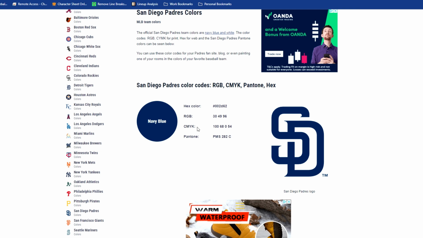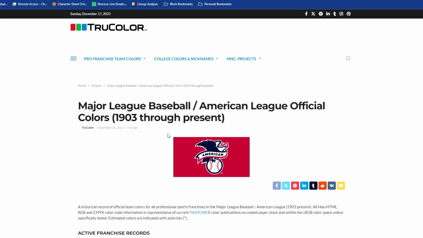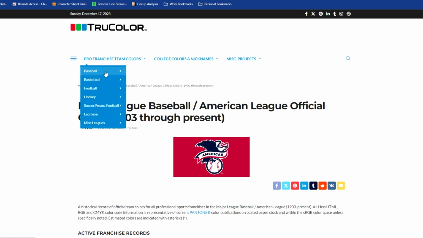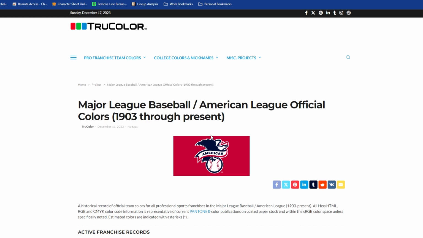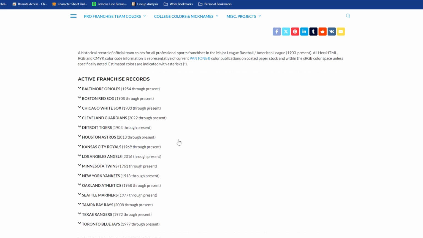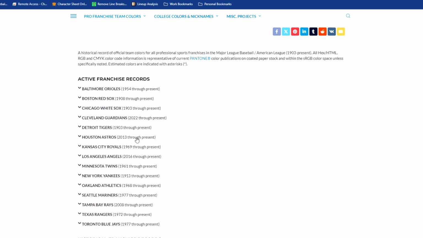Navy blue and white are the primary colors for San Diego right now, but we know historically they've had the brown and mustard colored uniforms of the past. So if you're looking for past official colors, what I found is if you go to truecolor.net, that's TRUCOLOR.net, you can go to Pro Franchise Baseball, Major Leagues, and then select either American or National League, depending on which league the franchise is in, and you have access to all of the official historical colors.